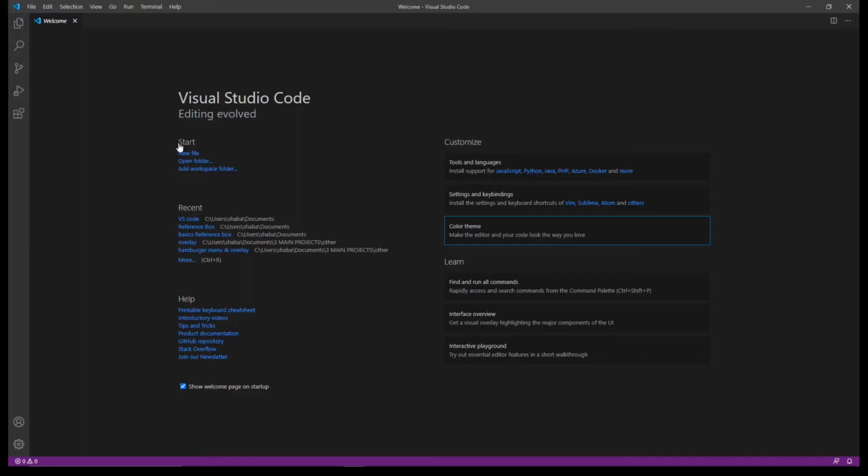You can open and create folders. You can see some of my recent work. That's because I'd previously already downloaded VS Code, but uninstalled it for the purposes of this video.